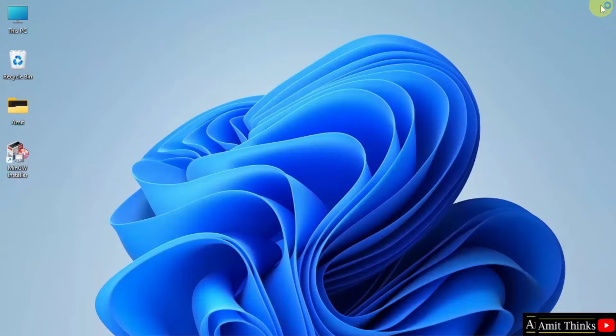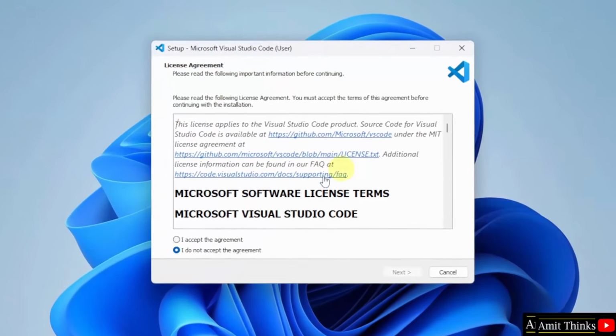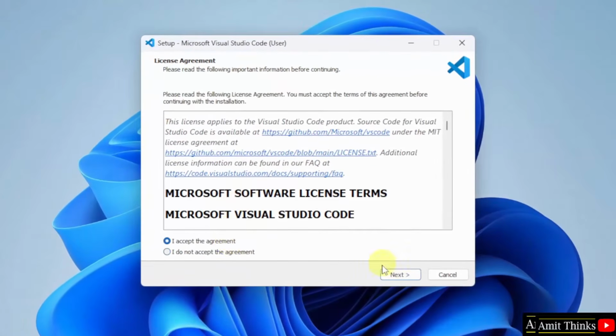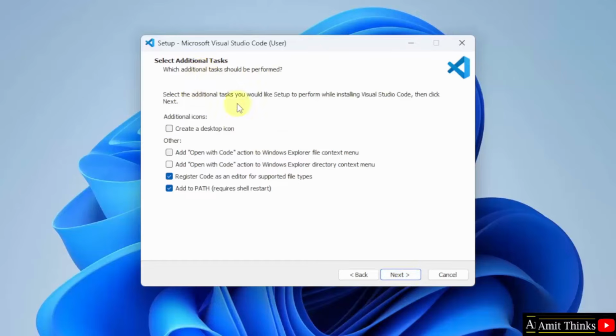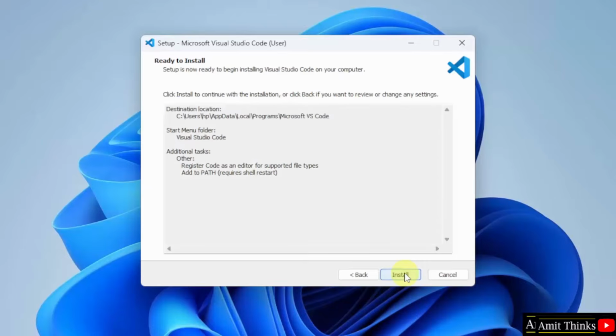Minimize. Now click I accept the agreement and click next. Here is the location where VS Code will get installed. Click next. It will create a start menu folder. Click next. Additional task, if you want a desktop icon you can select this, but I don't need it, so I'll keep it as it is and click next. Now the summary is visible. Click install.